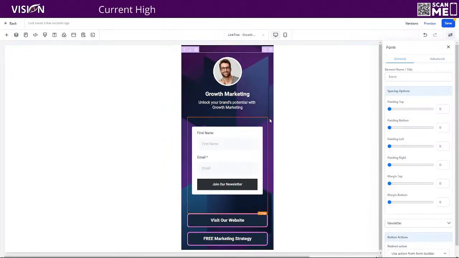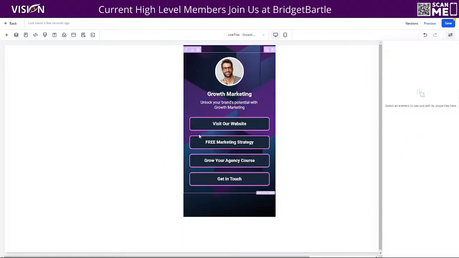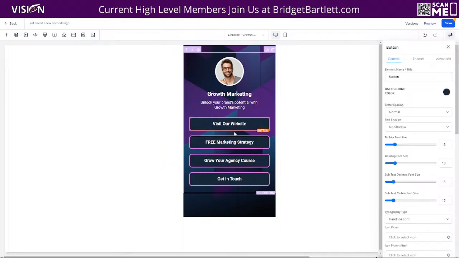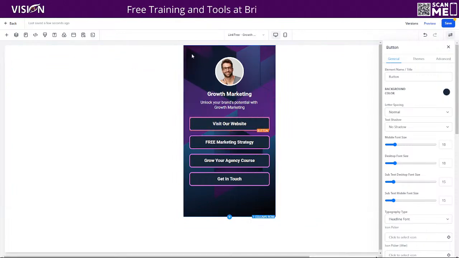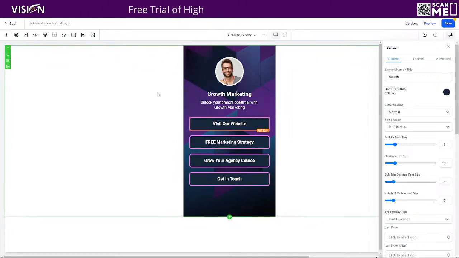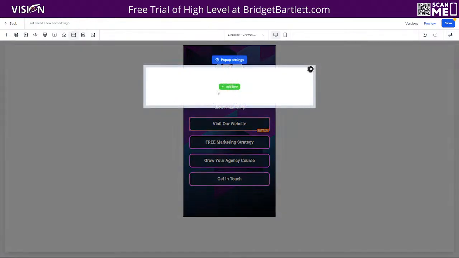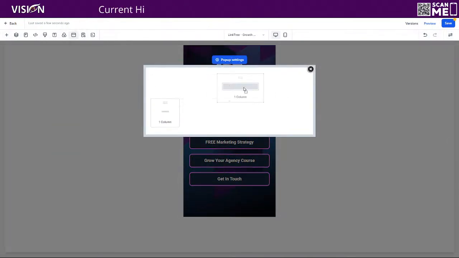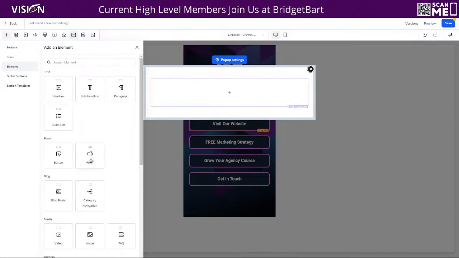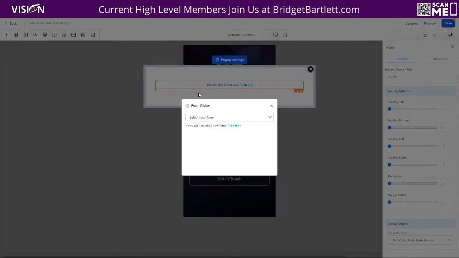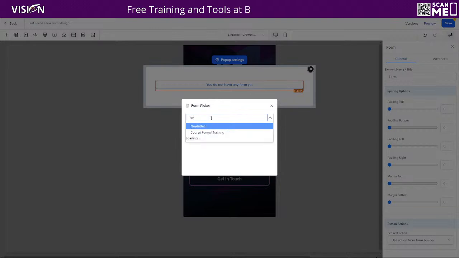Okay. If you want to add a button, which I like the idea of adding it to a pop-up, because then you can also make the pop-up show up when they are exiting the page. So I'm going to click here and go to pop-up. I'm going to add a row. We're just going to make this really simple. We're going to add a form, and then I'm going to choose my newsletter form here.